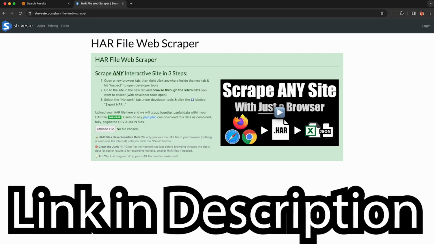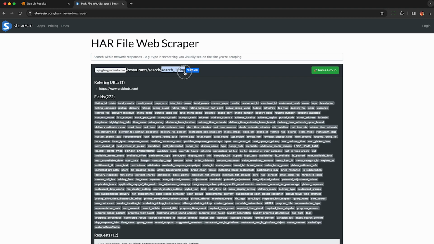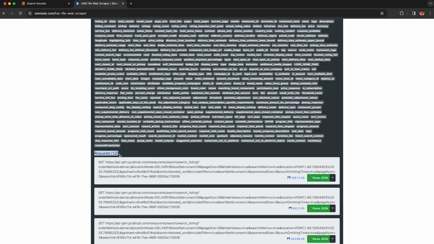Now using the link in the description, we're going to use the HAR file web scraper that I provide. It's a freemium tool that will extract out the raw JSON data for you and let you parse it into CSV files for a small fee.